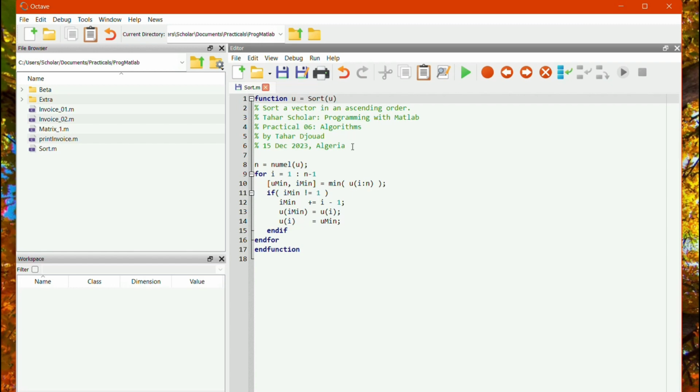Then here is a comment: sort a vector in ascending order, TAR Scholar programming with Matlab. So this is for the TAR Scholar channel, practical 6, algorithms, by TAR Jawad, the date, Algeria. The first thing to do, we store the number of elements in n, and then we have our loop. I goes from 1 till n minus 1. That is, we will sort the first element till the element just before the last, because the last will then be sorted.